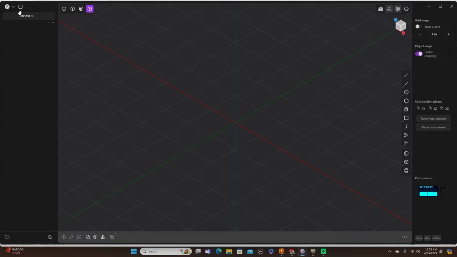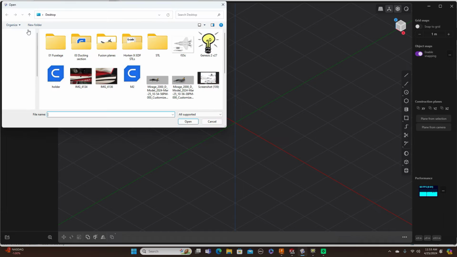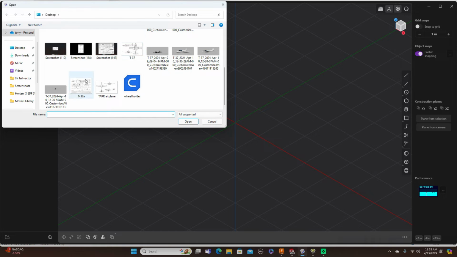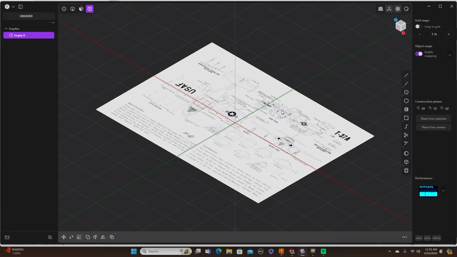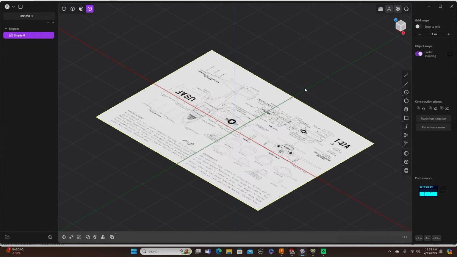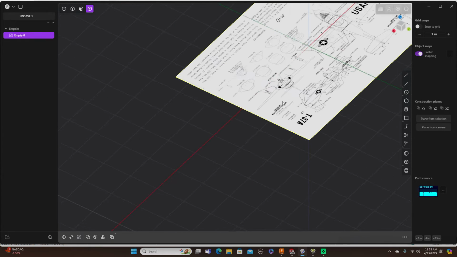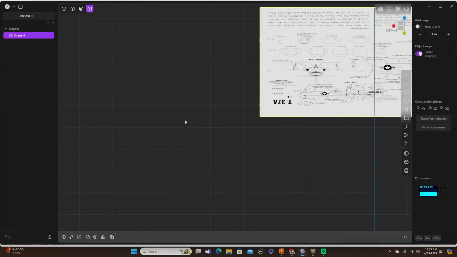Now to bring in an image, you come over here, import, opens up this, select an image, and click open. And now you have your image here. Now scaling this can be, it's not hard, it's just different to scale this.